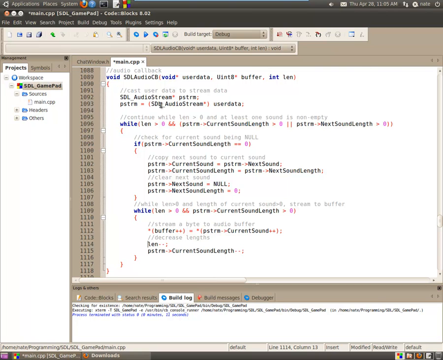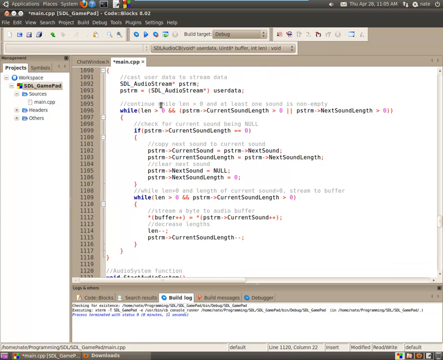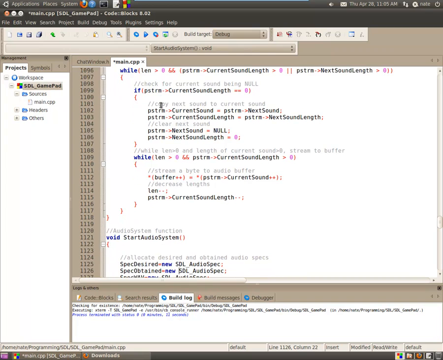So this is going to just decrement it, so the length becomes less and less as we play through the sound file. P stream current sound length, decrement it, so it's less and less for the sound length. And this makes sense because this is why we're checking against 0. Once we reach the end of the sound file, the length will be 0, and then we're good to reset it. Okay. And that covers that part.